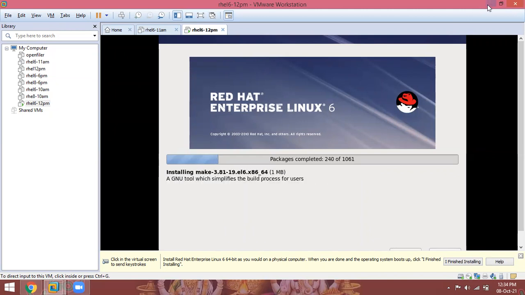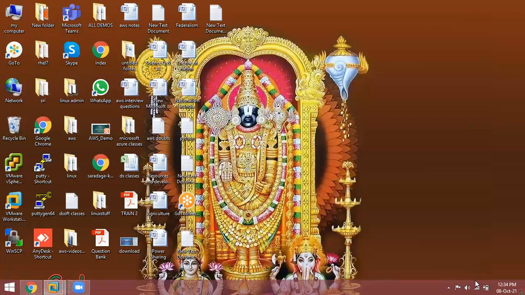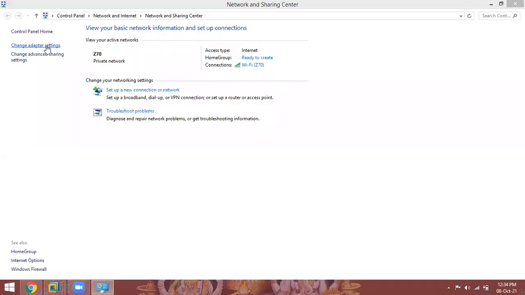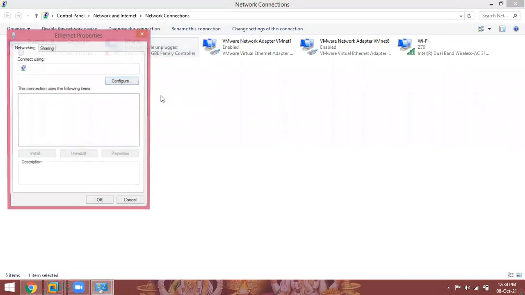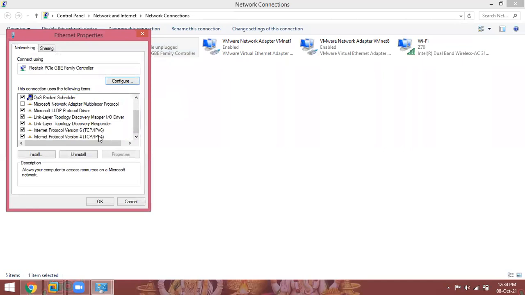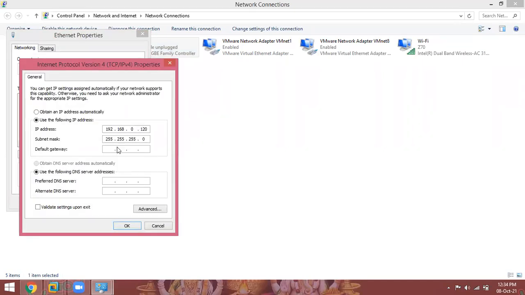I assigned one IP address for my Windows system. This is my base OS. I assigned this IP address, 192.168.0.120. Why did I assign this?